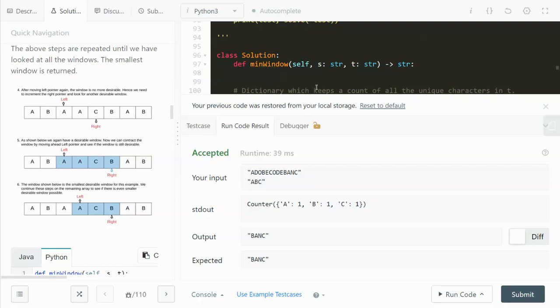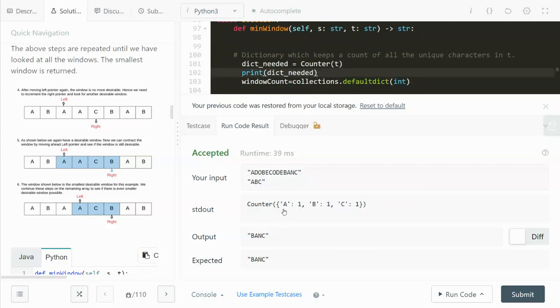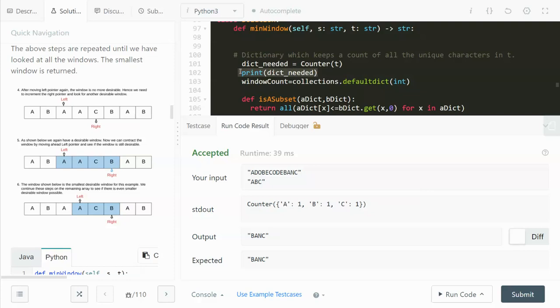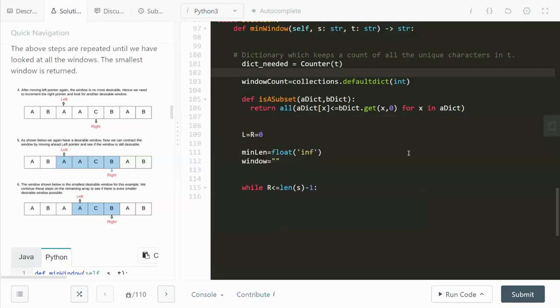So basically it counts, for each of the needed characters, the frequency, the occurrence that we need for that character, for the T, which is the target, okay? And then now we have a window count. So basically this keeps track of the characters and their occurrence when we move along the window, right?